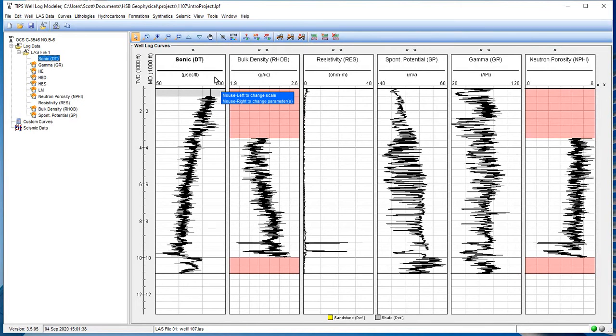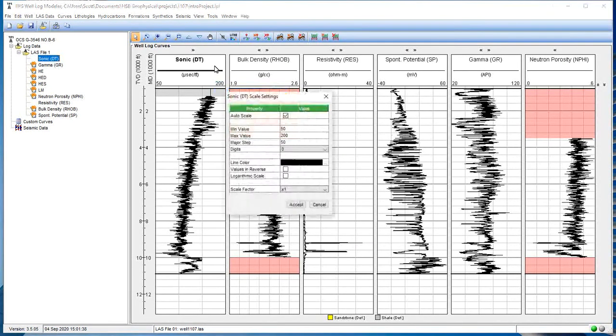If you put the mouse over this chart header, it says mouse left to change the scale, mouse right to change the parameters. So I'm going to click on mouse left, and what pops up is this scale settings menu that you'll see throughout TIPS. Right now, by default, when it reads the data in, it's set to auto scale. So it reads the data, adjusts it as nicely as possible, and shows that.